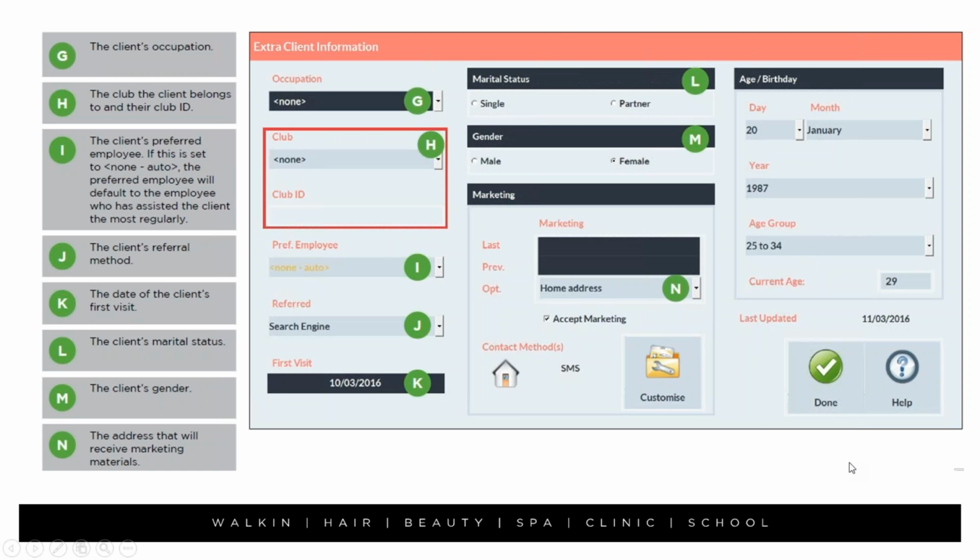Any questions, you guys, about the client card and the extra information that I can store? Okay.